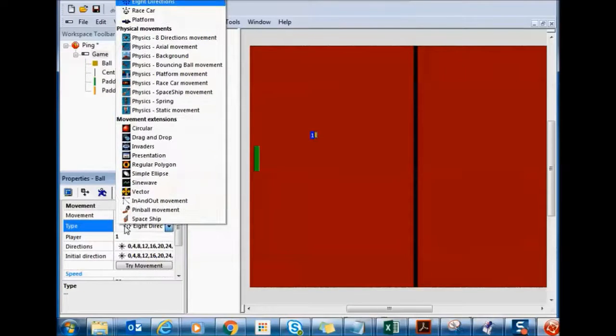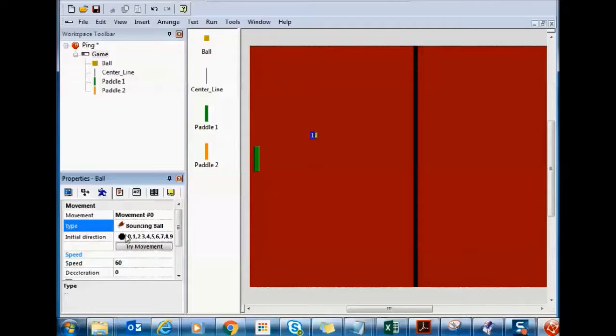You want to change this to bouncing ball movement, not the physics bouncing ball movement. All the way up top it says bouncing ball. You can't see that, I apologize, but you click that. You want the regular bouncing ball movement, all the way up to the top of the options.